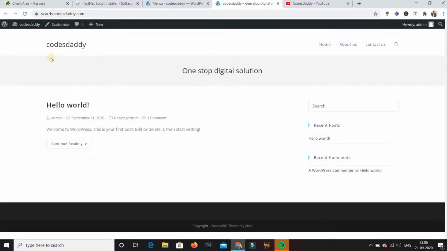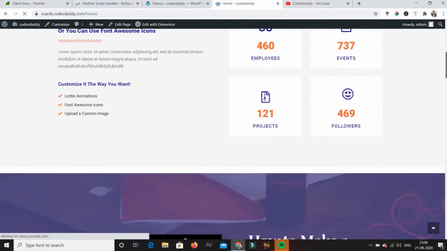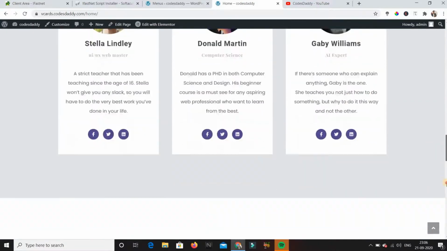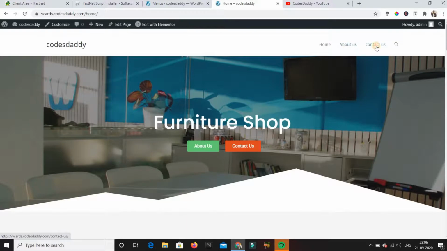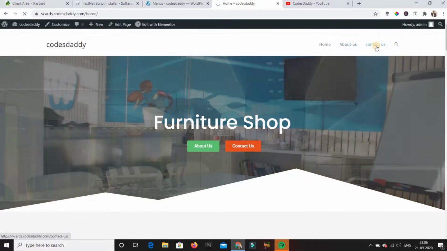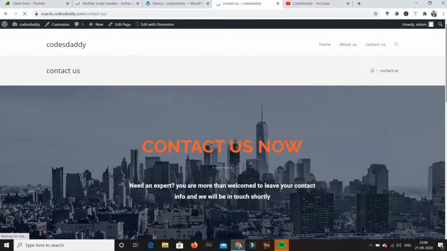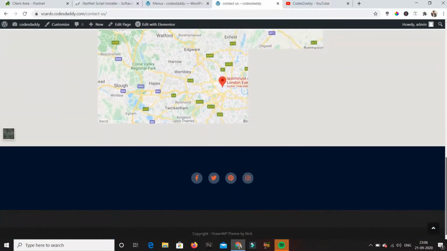Here it is, our site. It is showing one static page, but I have created 3 pages: home page, about us and contact us. I will click on home page and we'll look at how it is looking. So this is our home page. And now I will show you our contact page. Just click on contact us page. Here it is, our contact page that we created 2 minutes earlier.